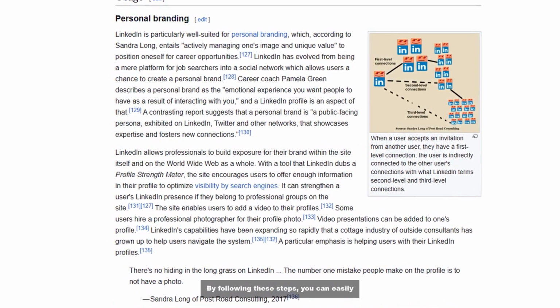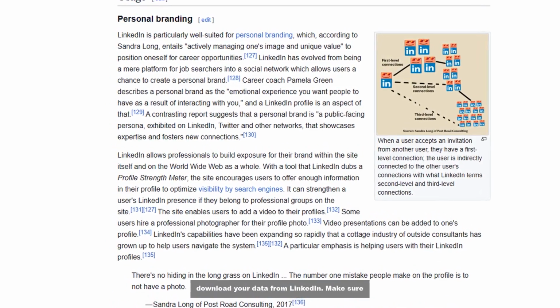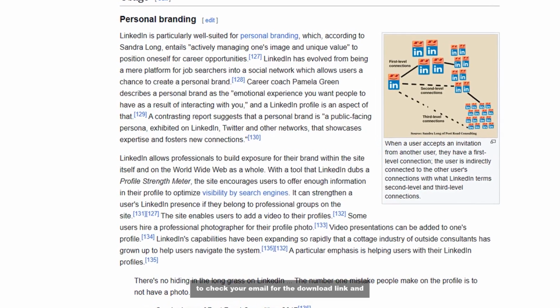By following these steps, you can easily download your data from LinkedIn. Make sure to check your email for the download link and keep your data secure.